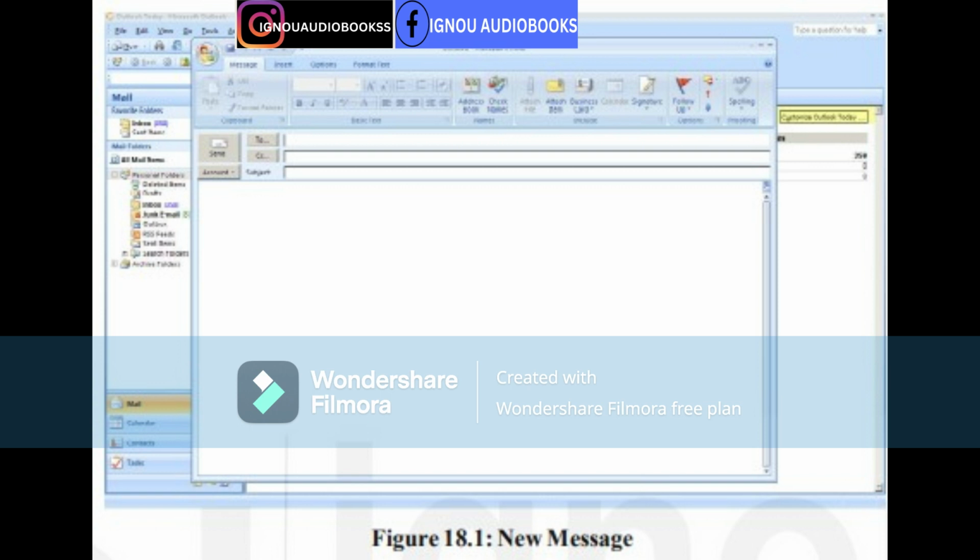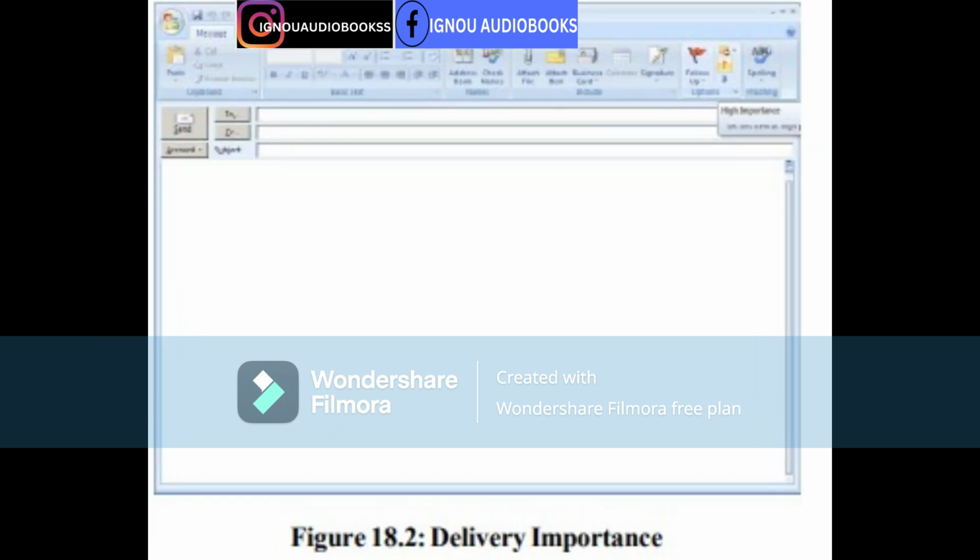On the Message tab, in the Options group, choose the button to set the level to high importance. Choose the Symbol button to set the importance to low level. Figure 18.2 Delivery importance. Look at the screen for table content.